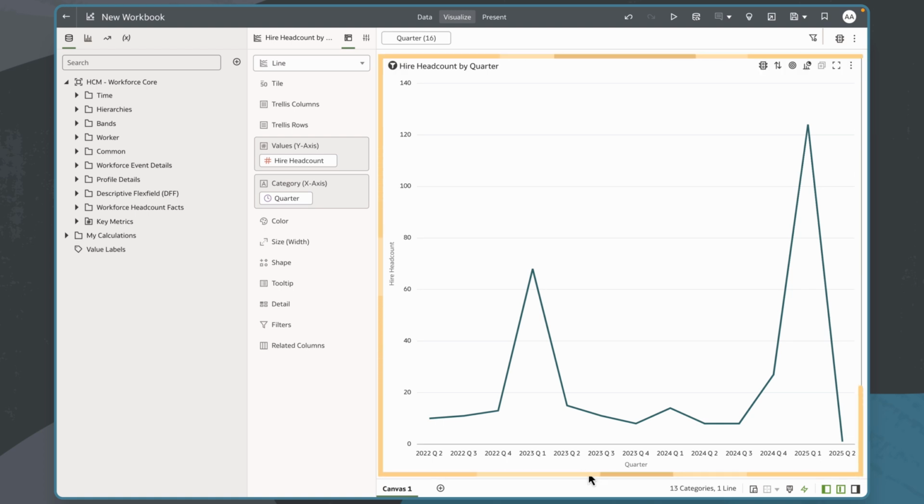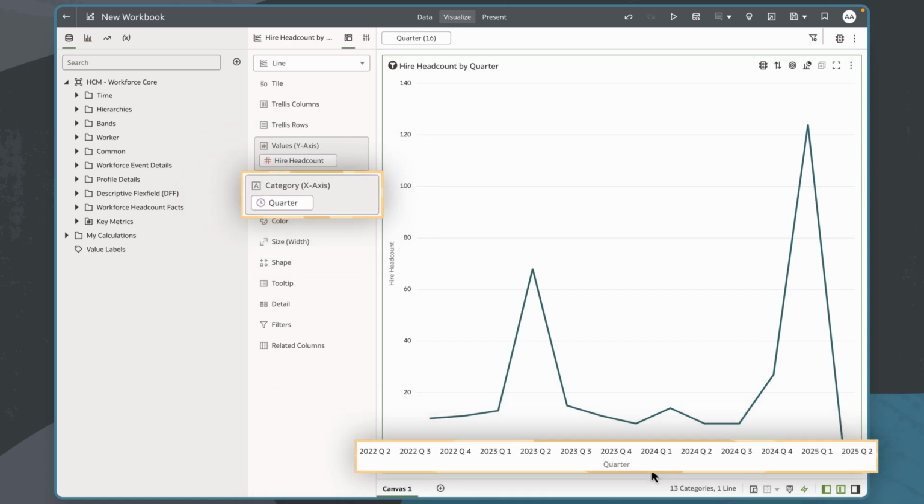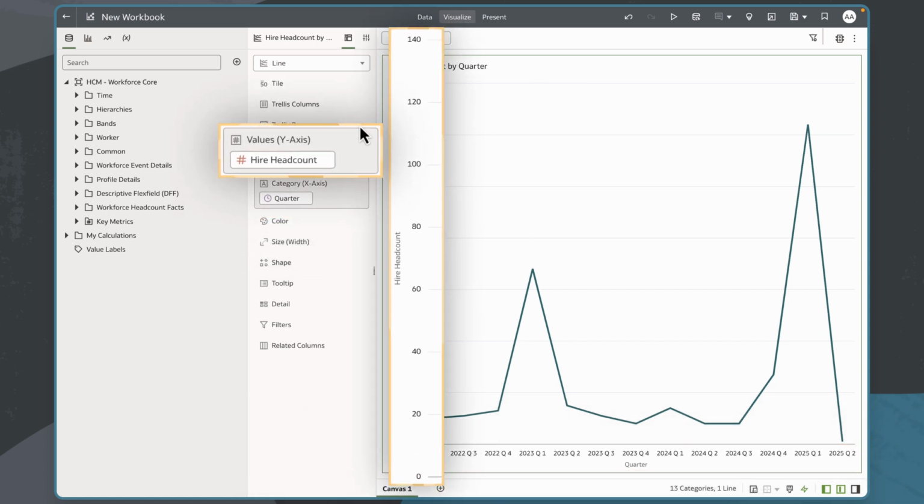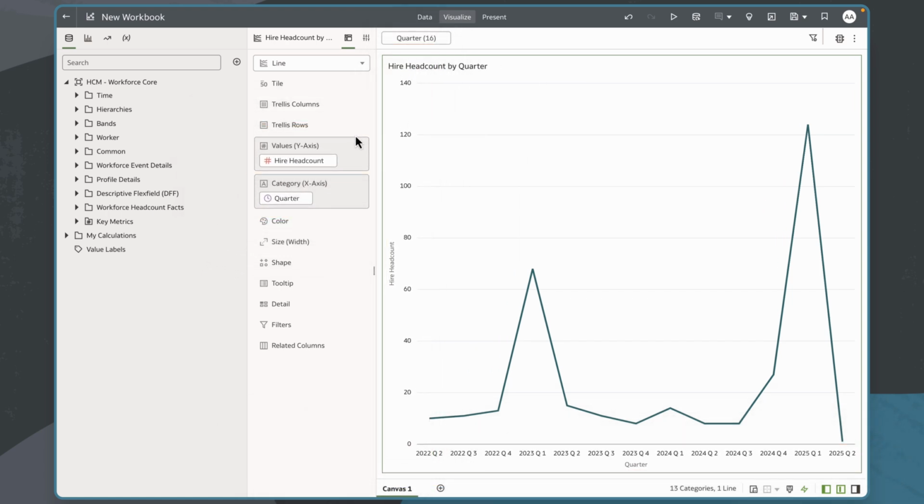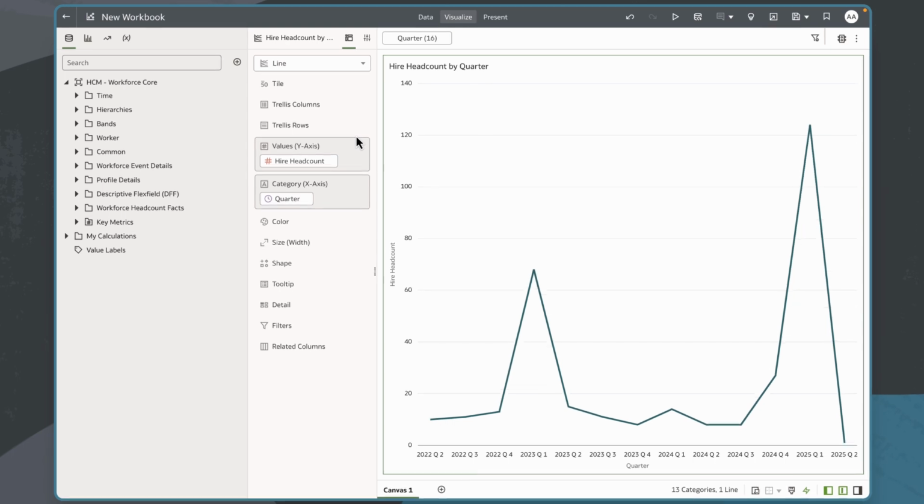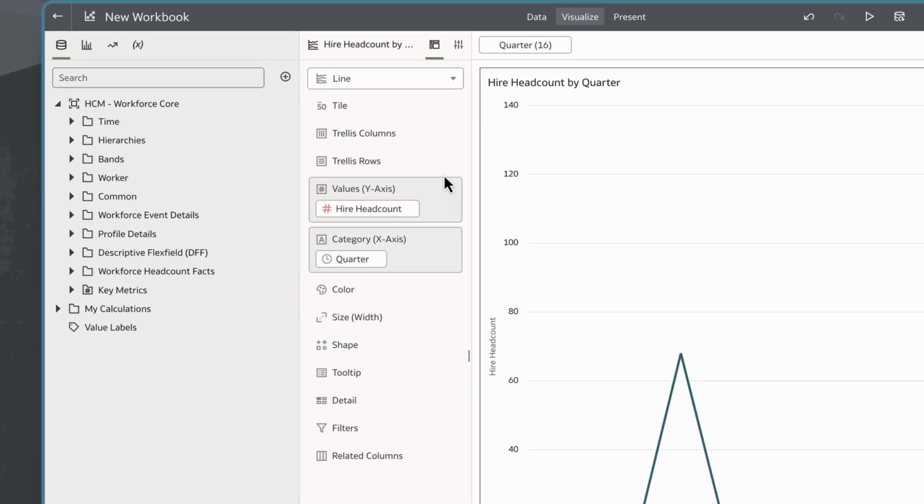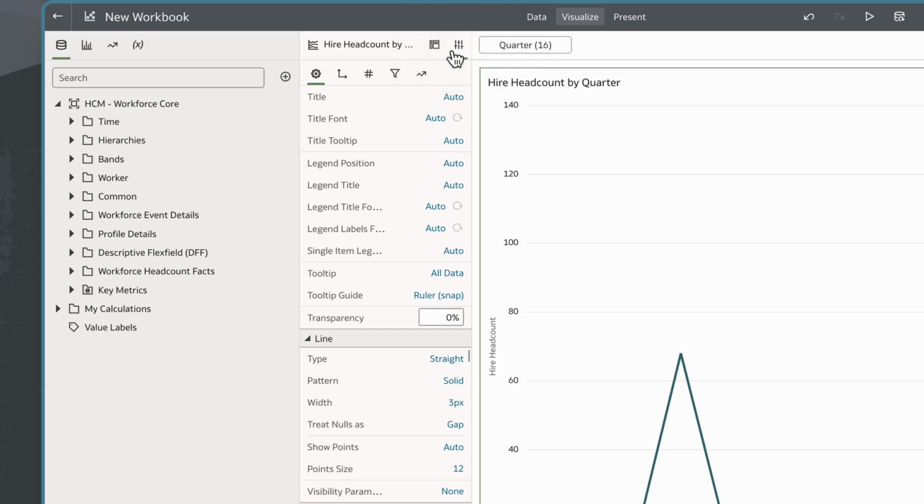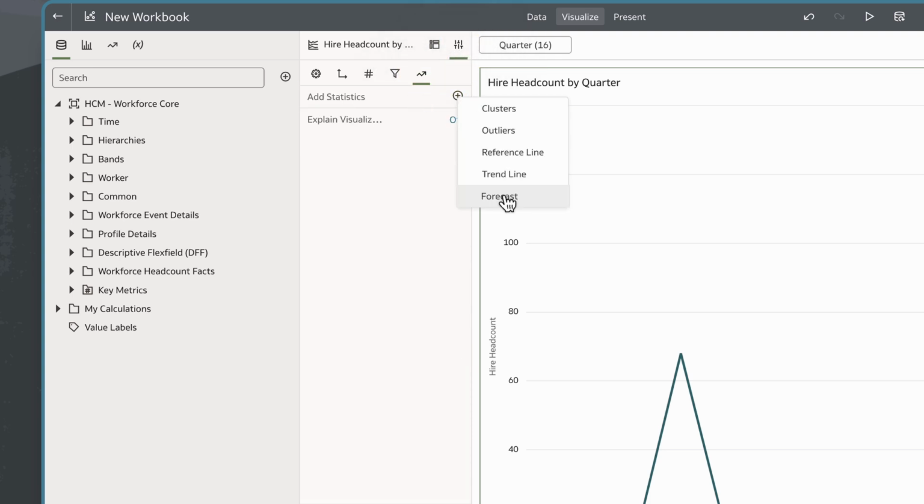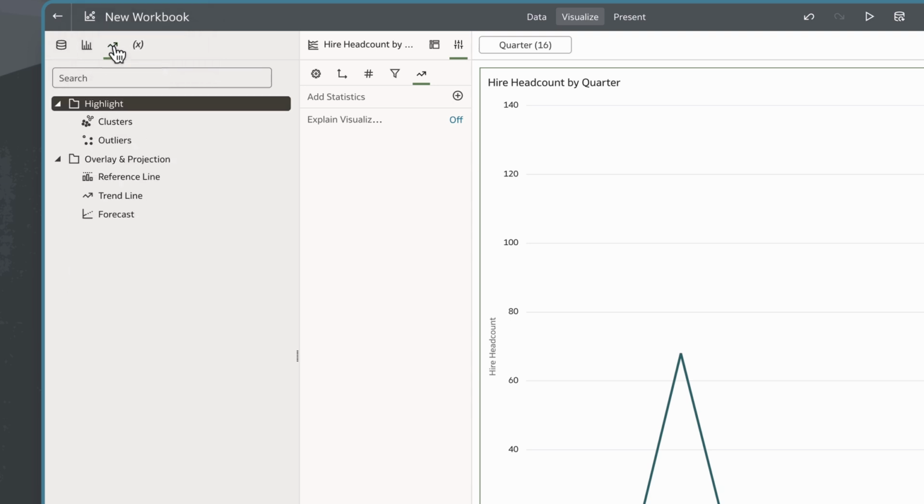I have a chart, a time component on my x-axis, and at least one measure on the y-axis. Line charts are generally recommended for this type of analysis. There are several ways to add a forecast. One option is to click on my line charts menu and select Add Statistics, then Forecast, and my forecast will open on my visualization. Another way to do this is through the Analytics tab on the data pane.